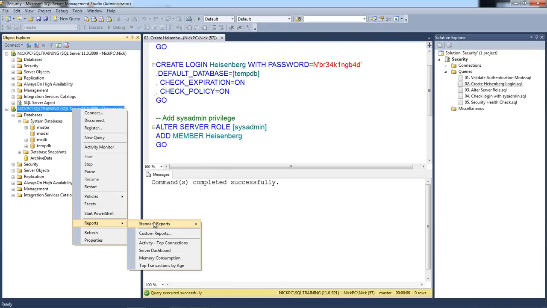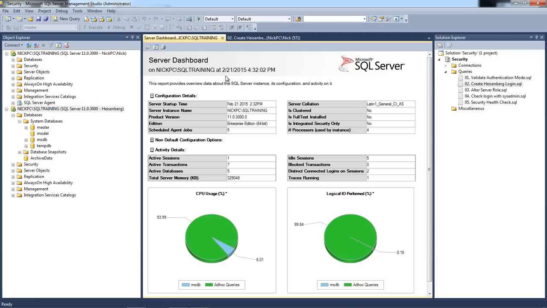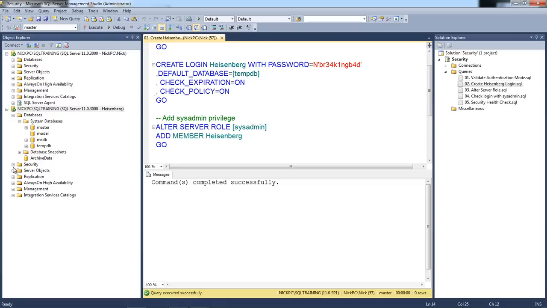Let me try again here. Standard reports, server dashboard. Now it's going to work. As you can see, it provided me some performance reports as I selected. And if I try to create a new table here, database, whatever I want, I will be able to do so. So let me go back to the exercise, option number 3.